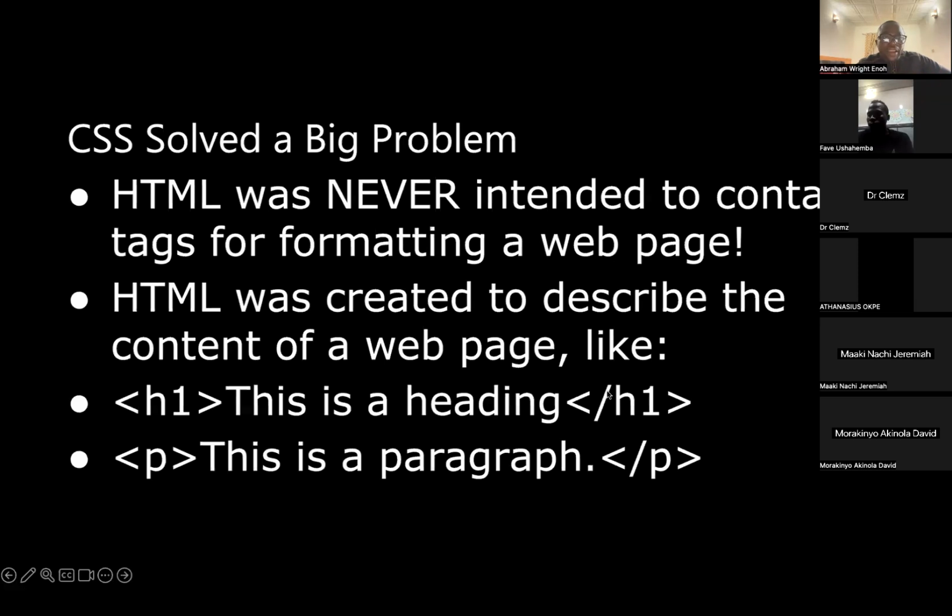Okay, CSS solved a very big problem. HTML was never intended to contain tags for formatting a web page. And when these guys, Tim Berners-Lee and others, came together to do this, it was only created to describe the content of a web page, like the H1, the paragraph, and so on.